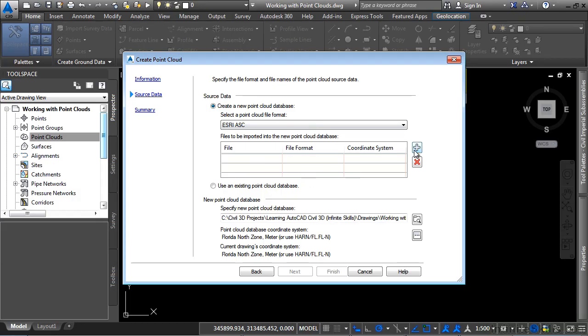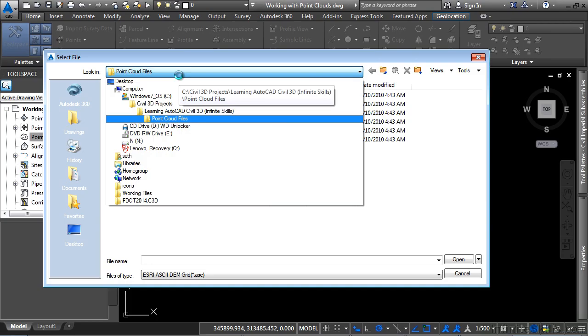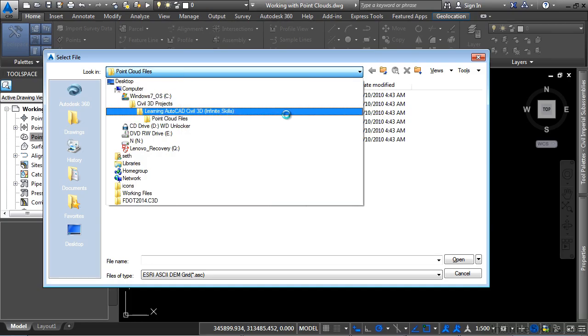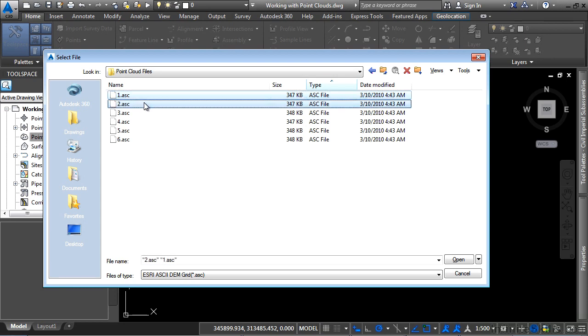We'll go ahead and click the plus sign to navigate to the Point Cloud Files folder. Again, this is under Civil 3D Projects, Learning AutoCAD Civil 3D Infinite Skills, Point Cloud Files. You can select more than one point cloud file if you want to. This will combine all the point cloud files you select into one Civil 3D point cloud file, which will eventually get created. We'll select just the first two and go ahead and click Open.